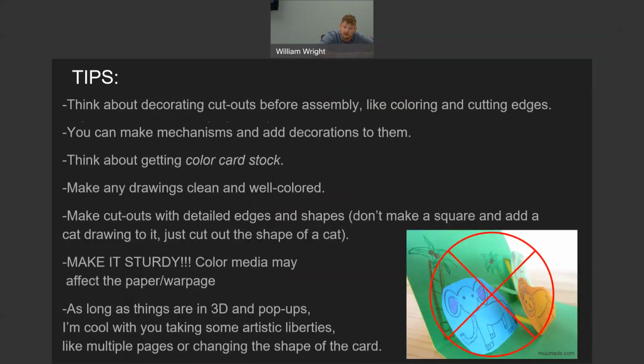Multiple pages is a good way. If you've got some really awesome mechanism you want to do that you think is going to be great, but it's one mechanism and it's huge, you might have to have a second page to have your other mechanisms and decorations in it. Just think about that. Moving parts require multiple layers.